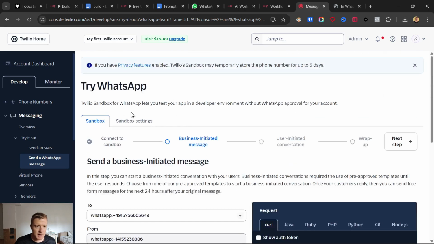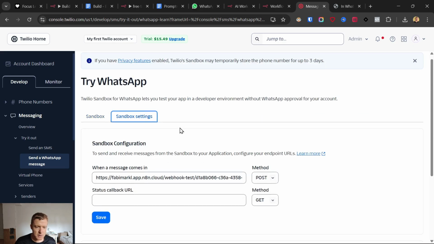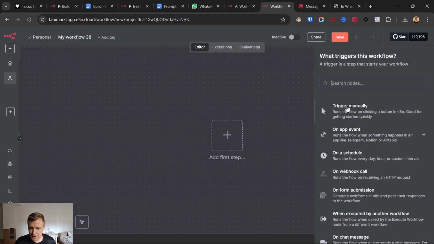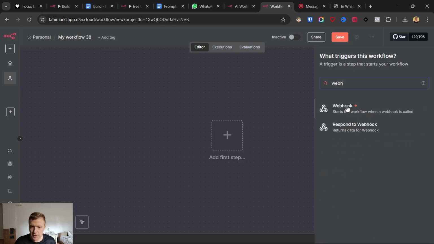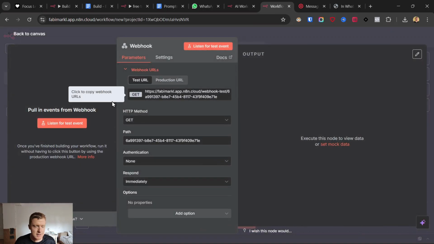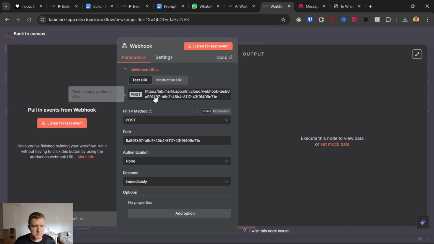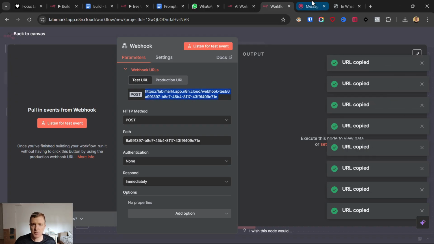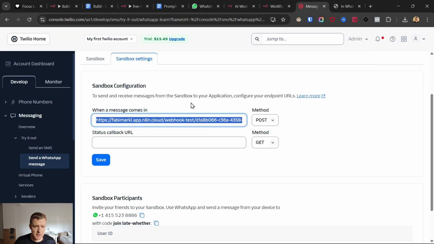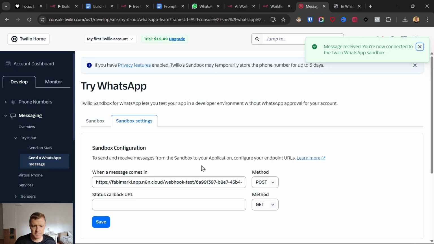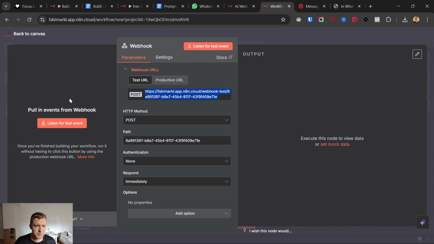And now I only need to go to sandbox settings and now go back to my workflow, click on add first step. And there we search for webhook. A webhook is just a way to connect different tools with each other. We will set this method to post because we send information. And then we grab this URL here, this webhook URL. And we paste it in here and we click save. And that's it. Now let's go back to the workflow.